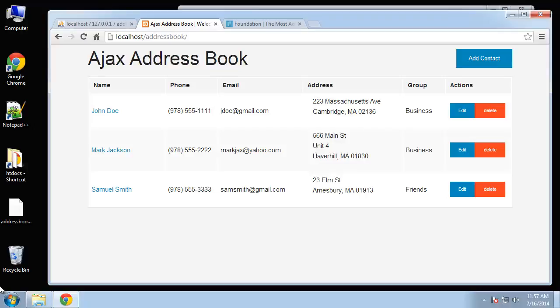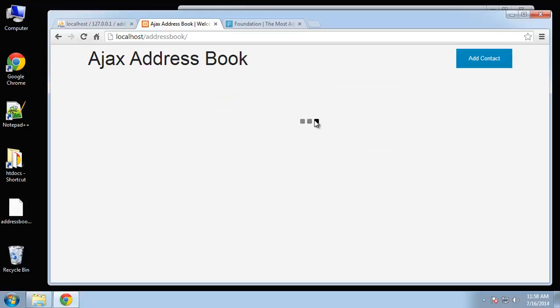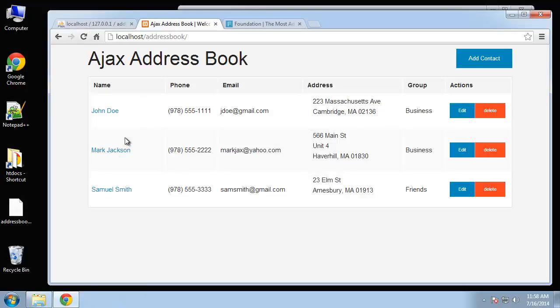Alright, so in this project we're going to be building an Ajax powered address book where we can store contacts, and we'll be doing that in a MySQL database like we have been, and we'll be using PHP to run both select queries and inserts and updates. Alright, so you can see this is all fetched with Ajax. If I reload, you can see we get the little loader GIF.